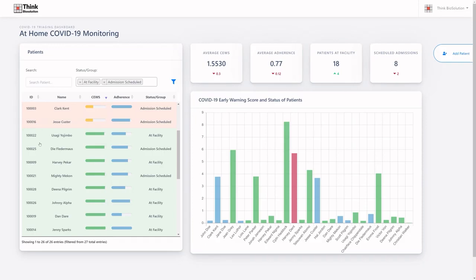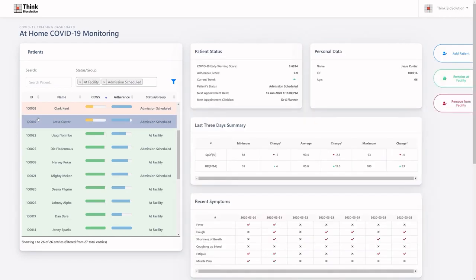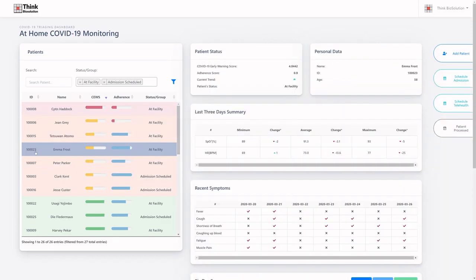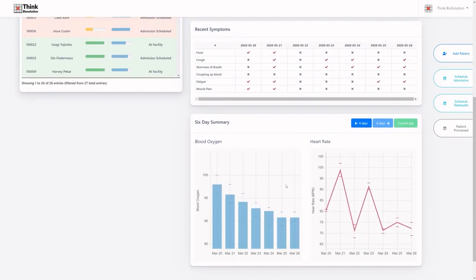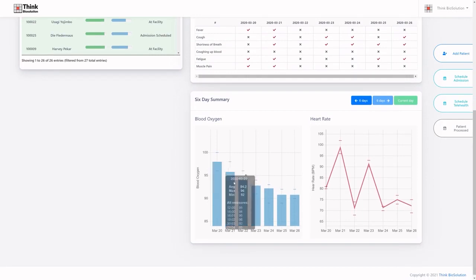The nurse manager clicks through all the red patients first and reviews them. This is followed by reviewing the patients marked in green until every patient on the list has turned white. Once the nurse manager clicks a particular patient, the patient's historical vitals and symptoms show up on the right, indicating both immediate and historical changes.